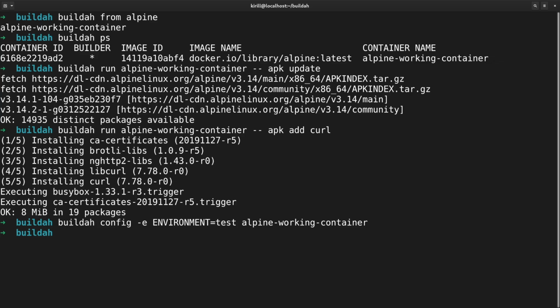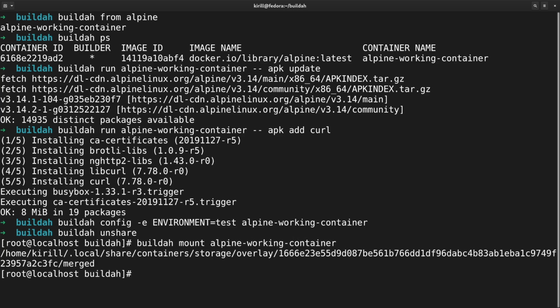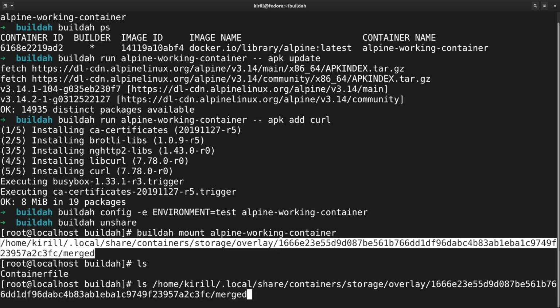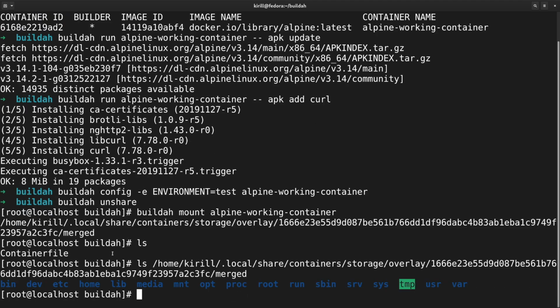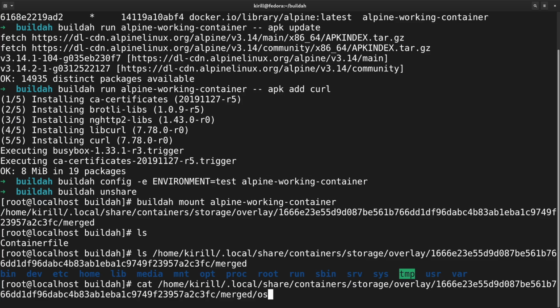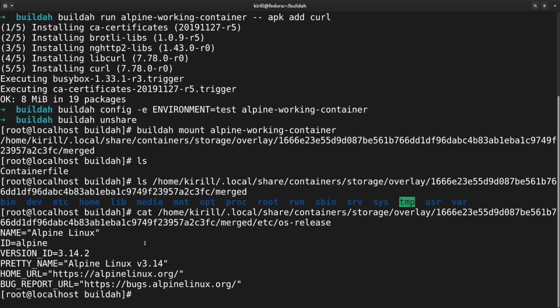We can also mount the complete file system of this container to a local directory. We first run Buildah unshare, and then Buildah mount and the name of the container. This would allow us to modify the contents of the container file system by using any of the tools available on the host system. Just keep in mind that in this case, you risk making your container image depend on the host system more than needed.